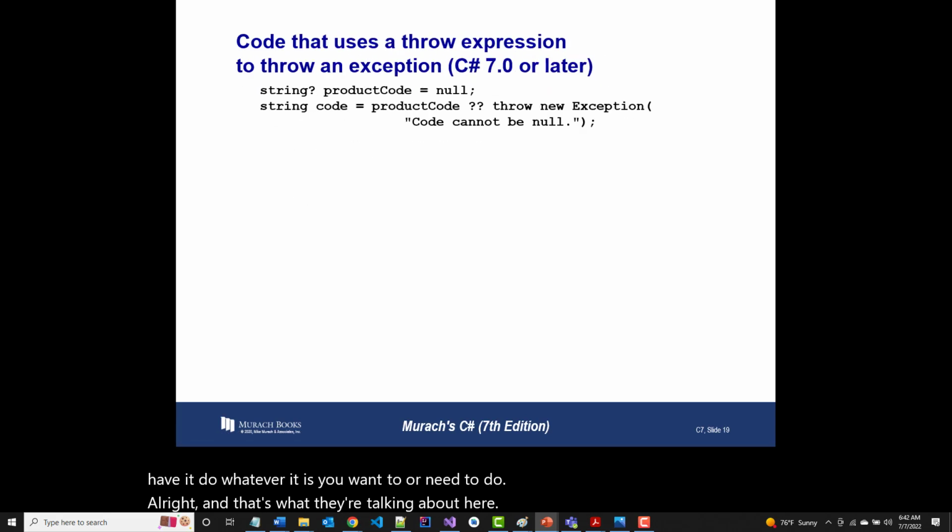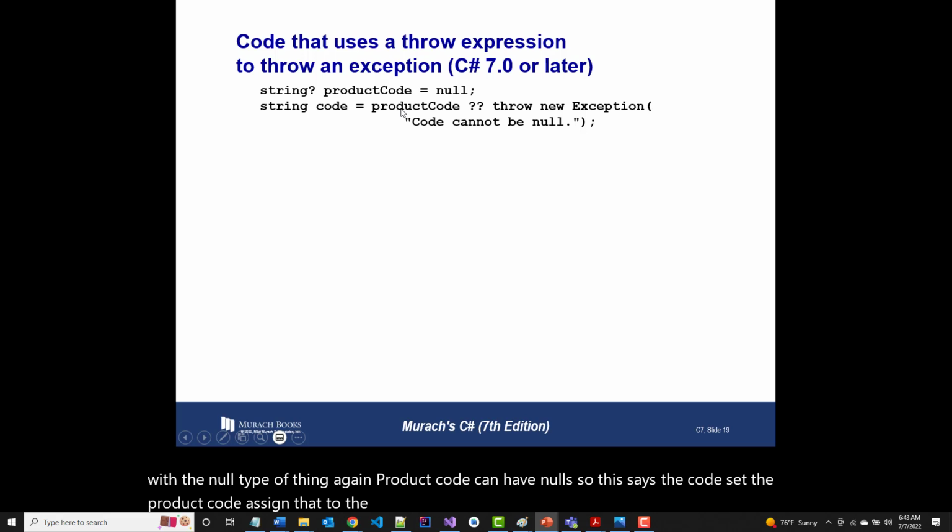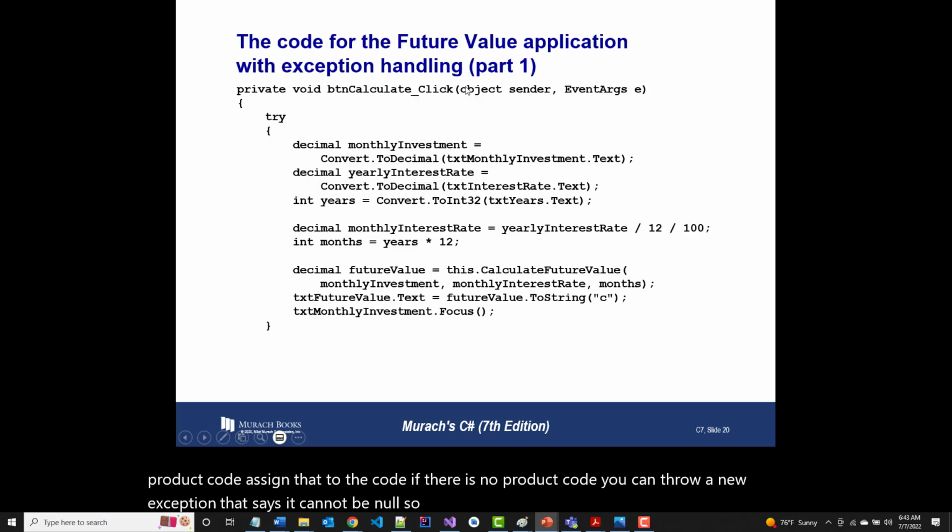All right. Code that uses a throw expression to throw an exception. Well, notice in here, this is working with the null type of thing. Again, product code can have nulls. So this says set the product code, assign that to the code. If there is no product code, you can throw a new exception that says it cannot be null. So again, this is a fairly new invention or whatever you want to call it.